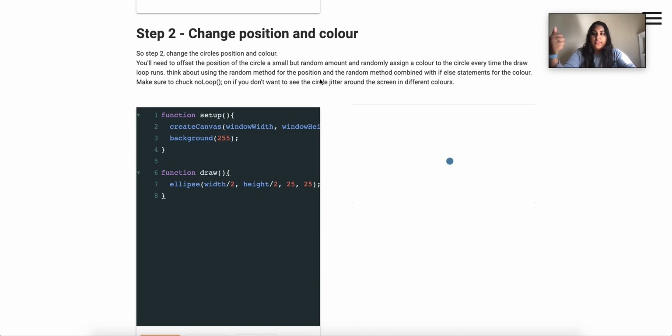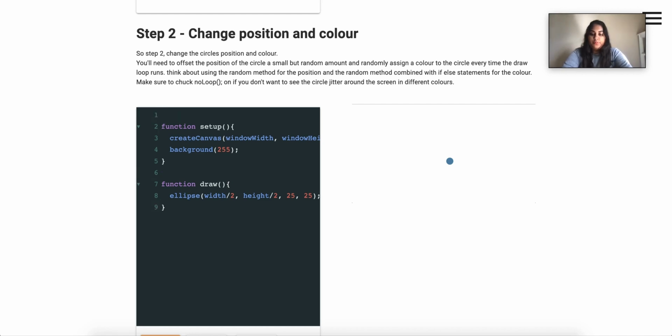Okay, so first of all, I think I'm going to work on the offset, which will make the circle be drawn at slightly different positions on the screen, but not too drastic. So it's not completely random, but it's just a slight deviation from its original position. So to do that, I think I'm going to create a new variable. I'm going to name it x offset, and I'll do the same for y, so y offset.